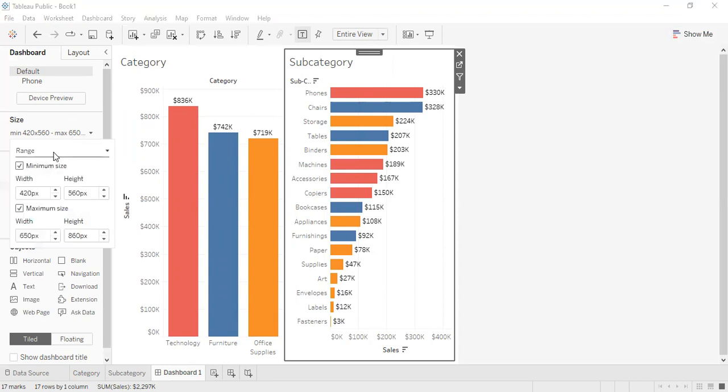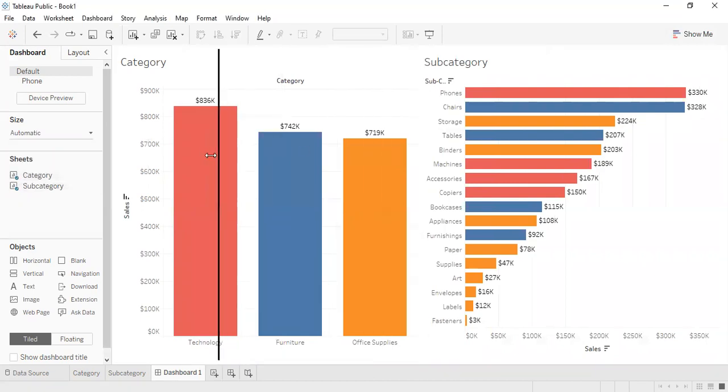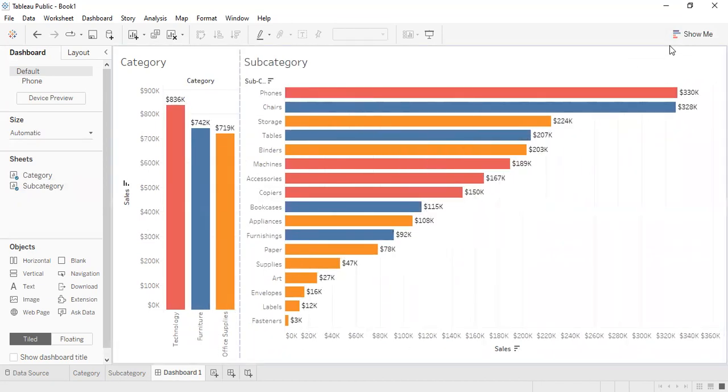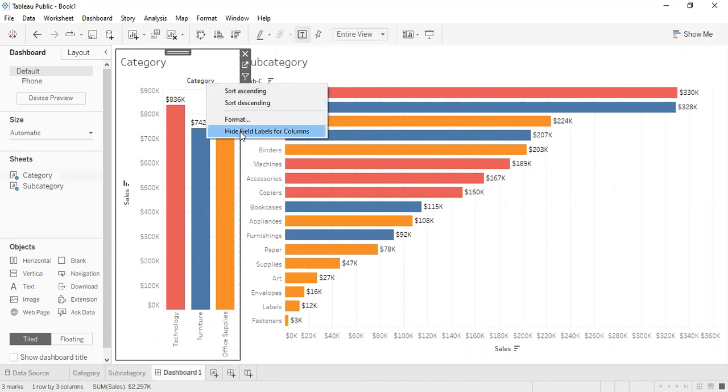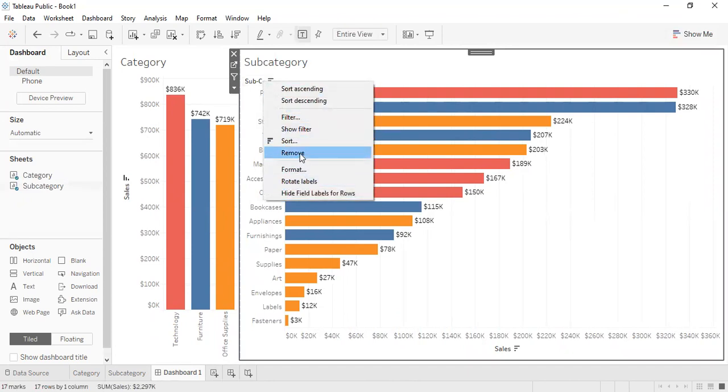I'm going to change this to automatic. And then I am going to make this narrow. So now you see, this requires a little bit of an aesthetic aspect. Because one chart was horizontal and one chart was vertical, I gave a vertical space to one chart and the horizontal space to the other chart. Okay. And now we can just remove this or hide this. I don't need this because I already have the category here. I can hide this.